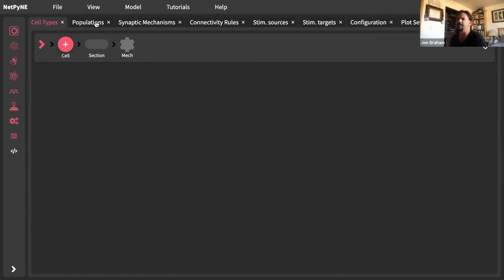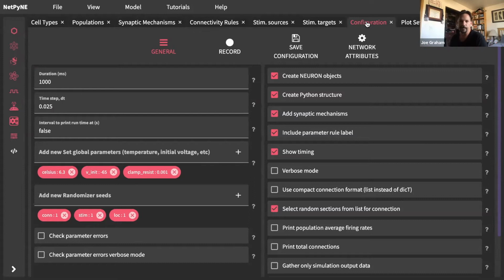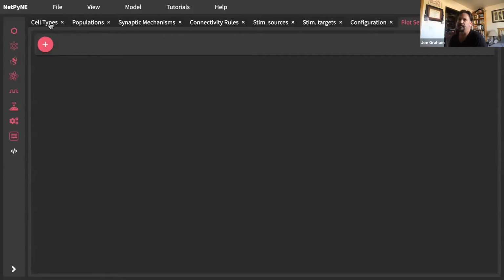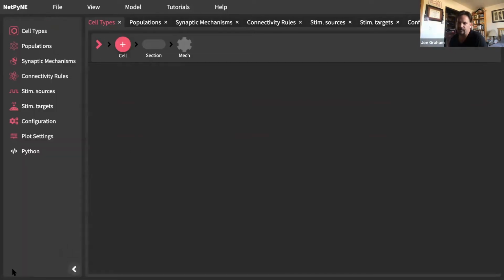And the first thing to notice is all the tabs at the top are the steps you have to take to build up a network model. You have to start by defining your cells, move on to populations, add synaptic mechanisms, add the connectivity, stimulation sources and targets, your general configuration, how long does it last, and any specialized plot settings you want to have. One thing to notice is that on the lower left, there's a little expand arrow, and all of these are also available in the sidebar, so you can navigate either way.